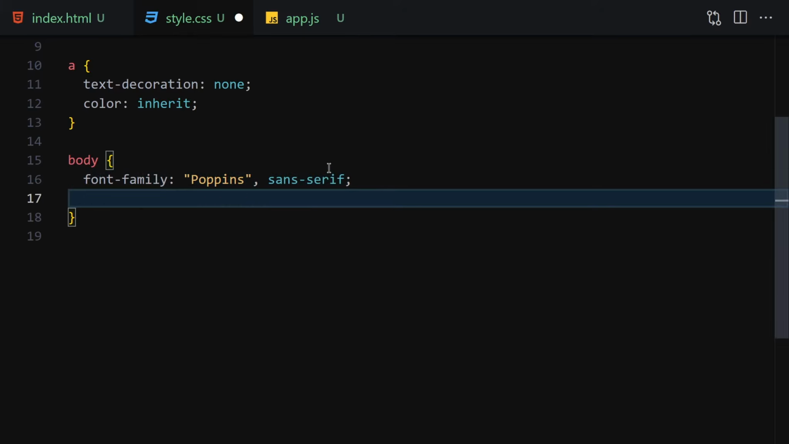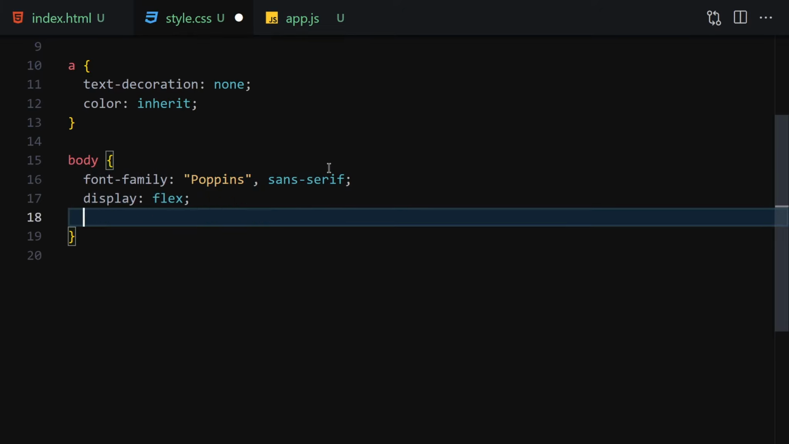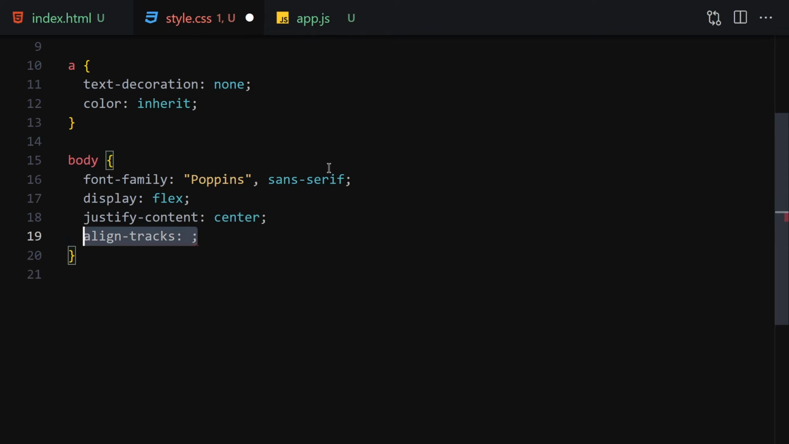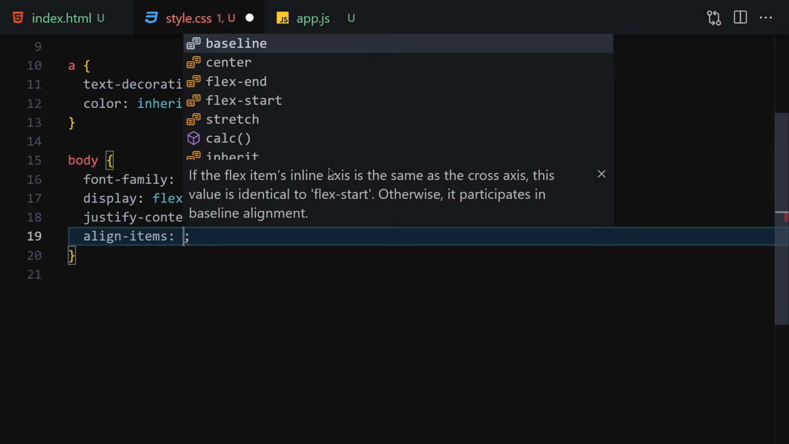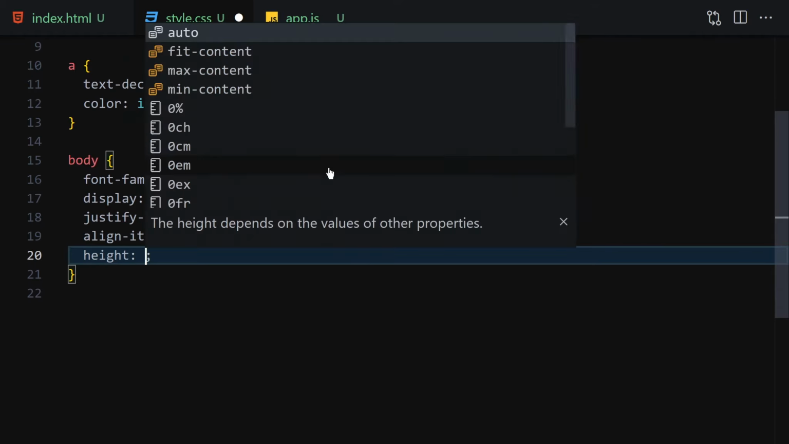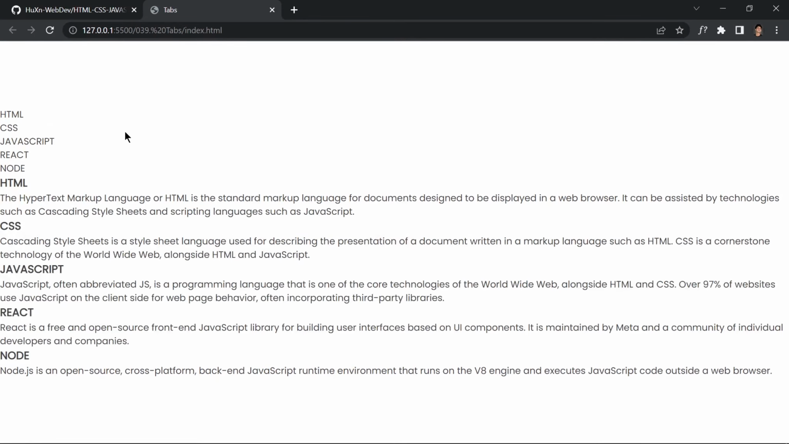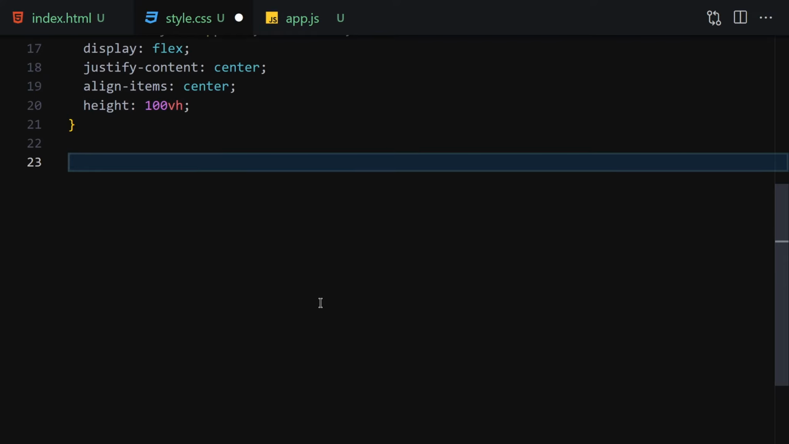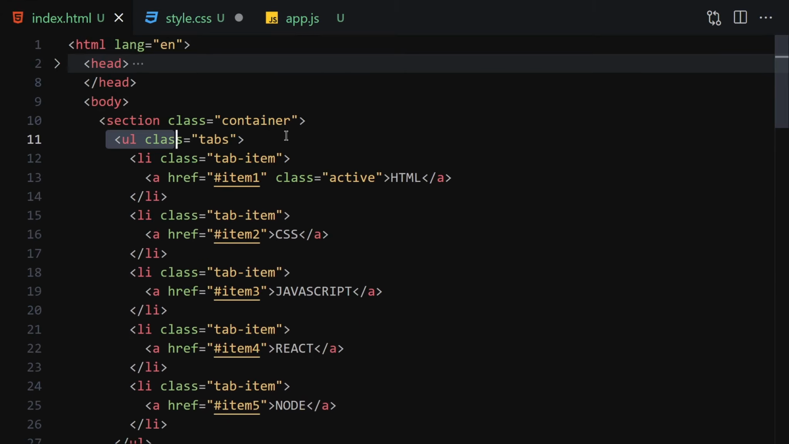The next thing I would do is write a display of flex to all of them. Justify-content will be center, align-items, not align-tracks but just align-items, will be set to center, and height will be 100vh. Save our file, and this is how the UI looks. And now the next thing you have to do is select our UL right here, or we're going to be selecting the container first of all.